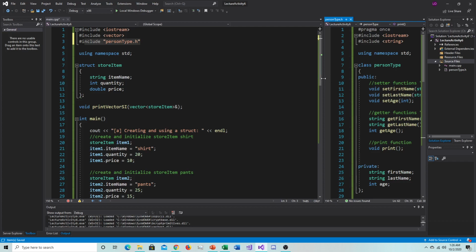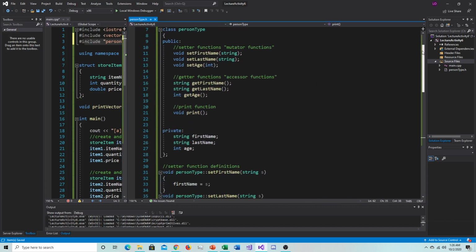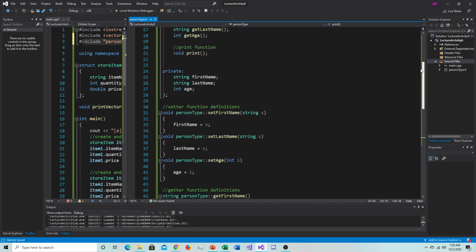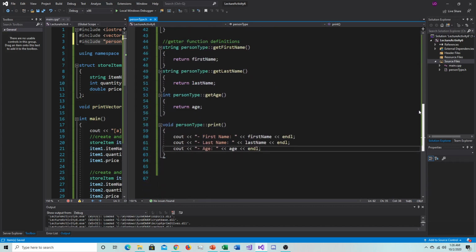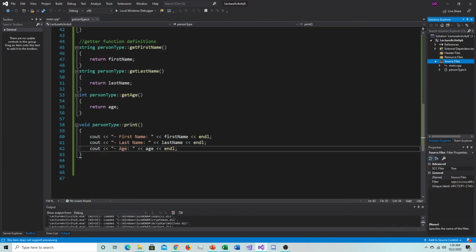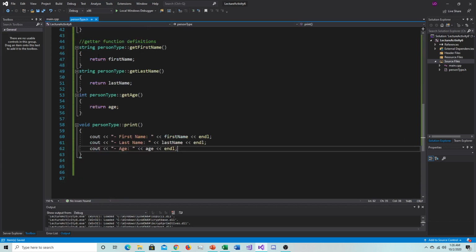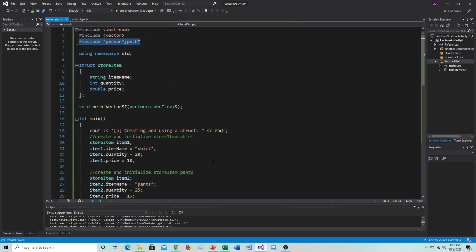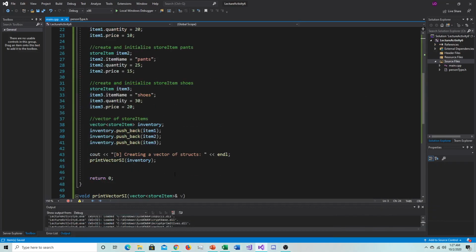So here's what I'm going to do. In our person type.h, I'm going to scroll down slowly in case there's anything that you missed, okay? But your person type.h should look like this, okay? Okay. So I'm actually gonna pull out this tab and put it back here, and then let's focus on our main.cpp now, okay? Now, we include person type, which means that this class, person type, is ready to use, okay? So, use the class by declaring 3 variables of type person type, okay? So here's how we would do that.